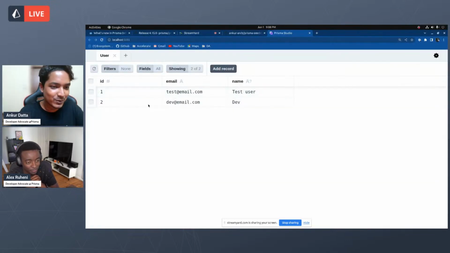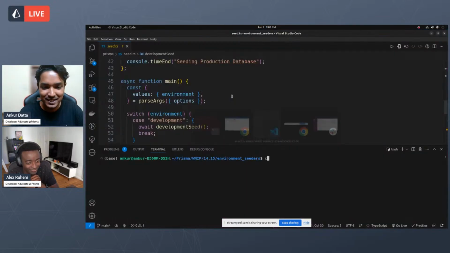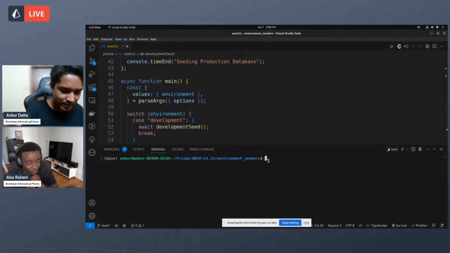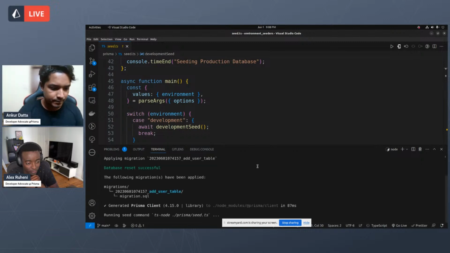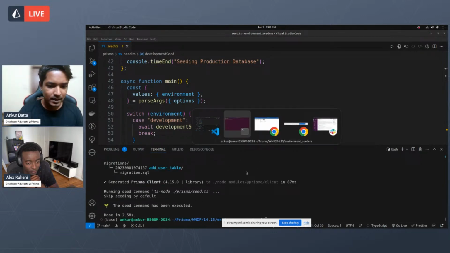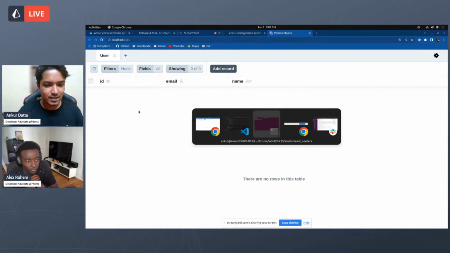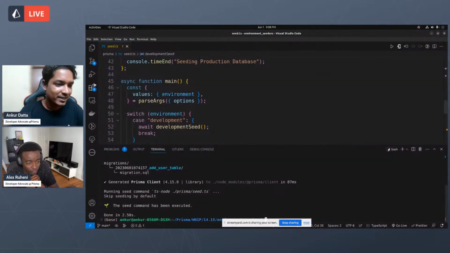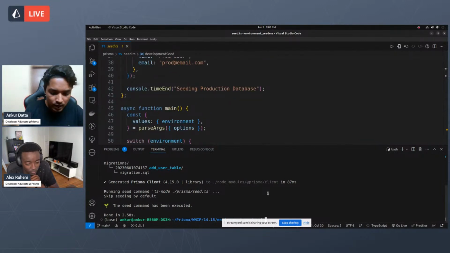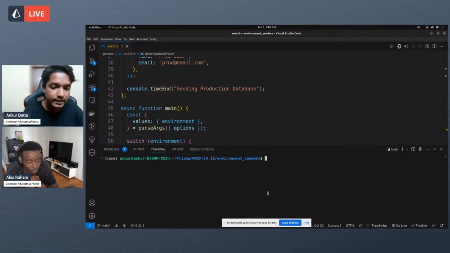I already have two users that I was testing out. So I'll clear the database, and my database should be empty. In this case, I'm using SQLite, so keeping it very straightforward. And now I'll seed the database for a testing environment.